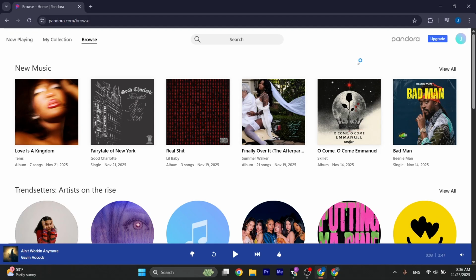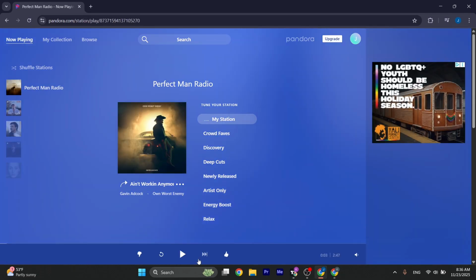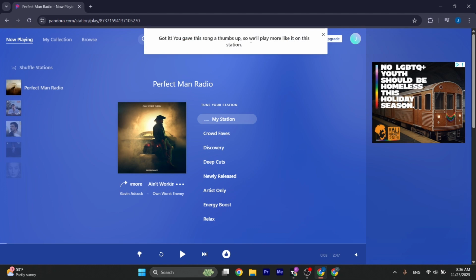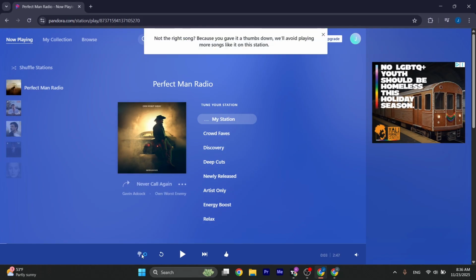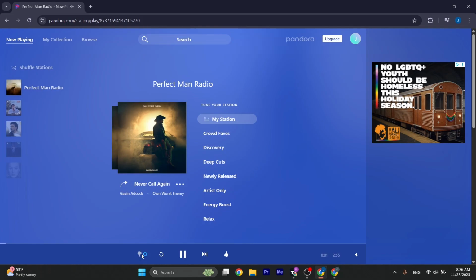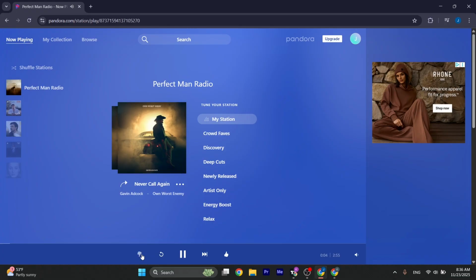So the way that you give a thumbs up or a thumbs down is you just open up any music. For example, this song or this track has the thumbs up as well as the thumbs down button. As soon as you click on the thumbs up button, it's going to tell Pandora that you enjoy these types of songs and it will start to show you more songs that are similar. Or if you click on the thumbs down option, it's going to tell Pandora that you don't like these types of songs and it will try to avoid as much as possible.